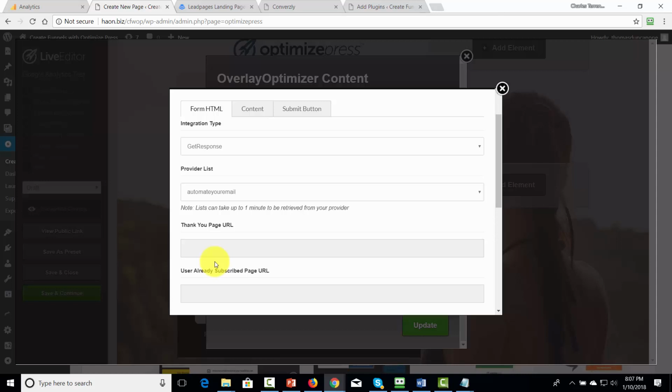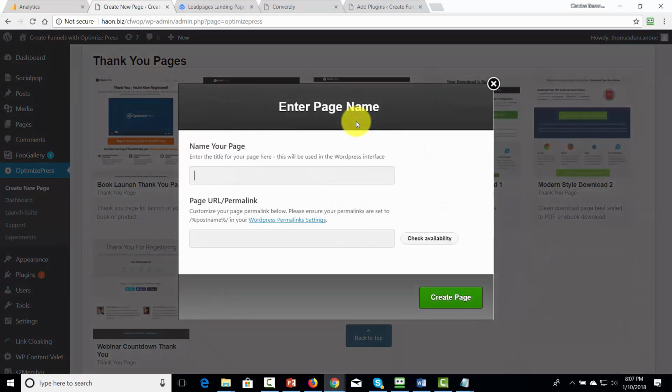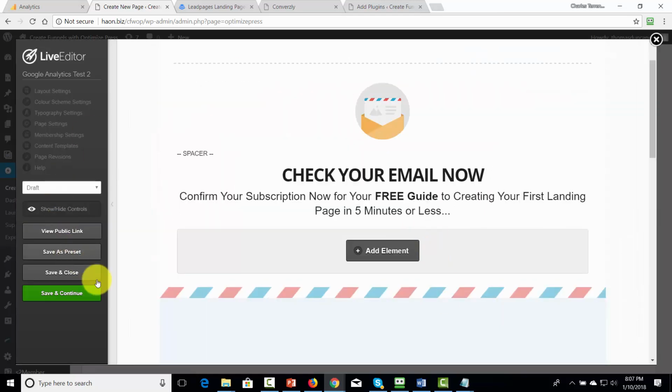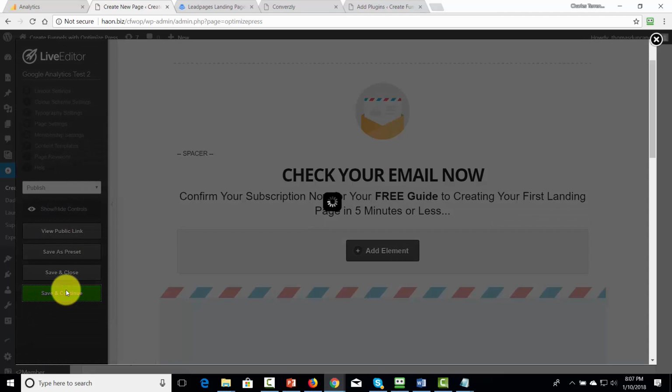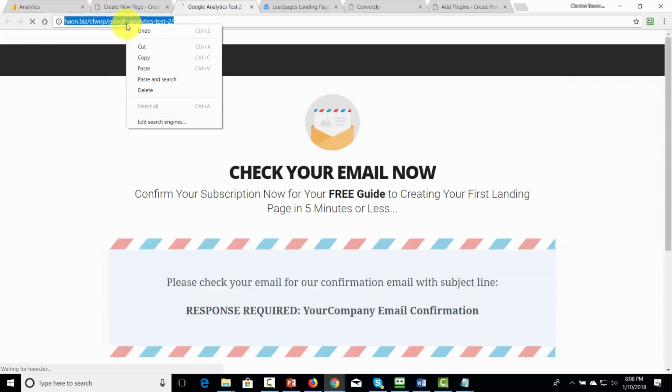So what we're going to do now is create a thank you page URL. And we'll use an existing template. And then we'll create the page. So we have a check your email page now. What we're going to do is just publish this page. And then we're going to take the URL and put it back inside of the page that we just looked at.